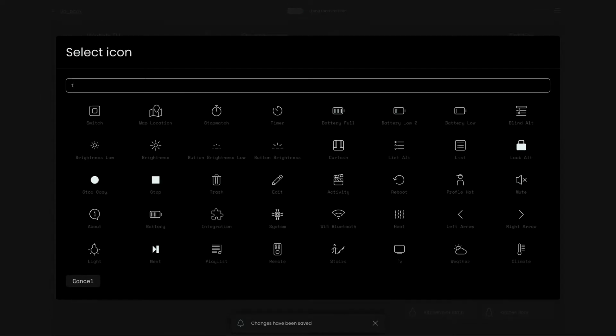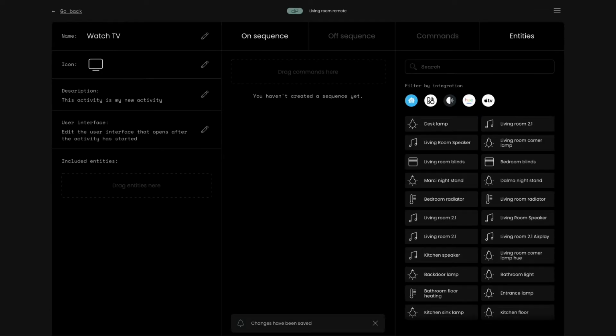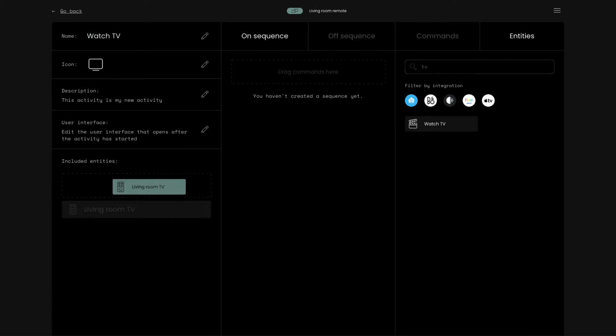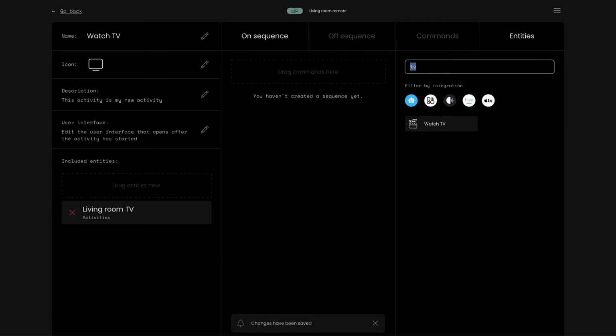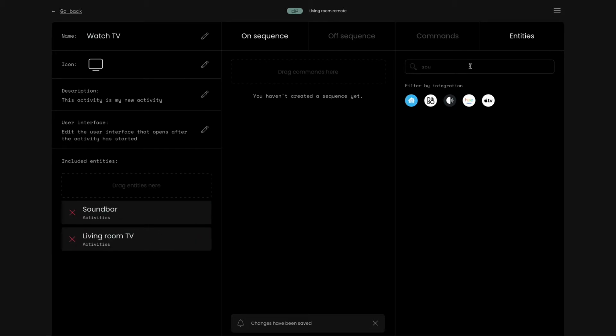I can change the icon to TV. I can even give it a description if I want to. To start with the activity, first I need to select the entities that I would like to include in this. So I want my TV to be in here. This is an infrared device. I also have a soundbar that's also an infrared device.